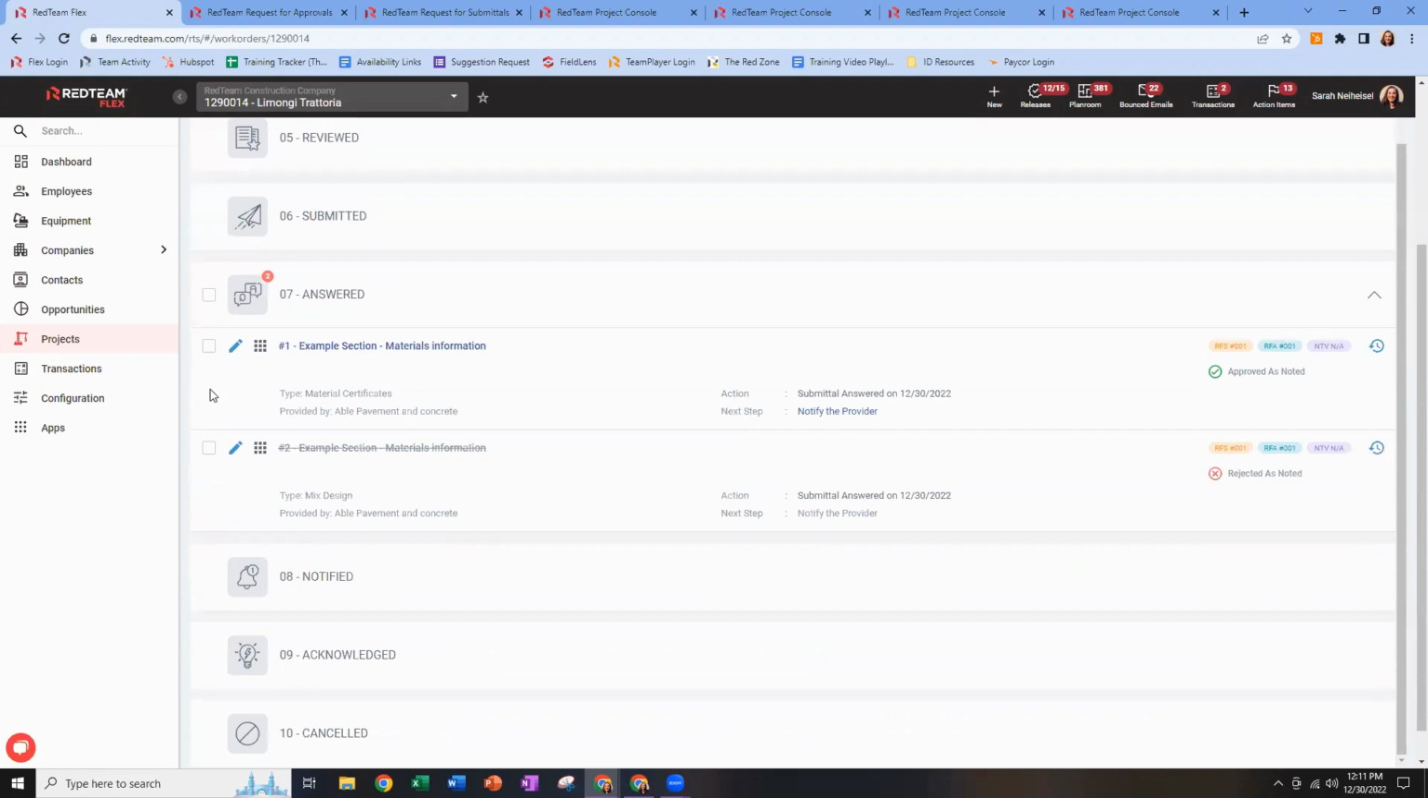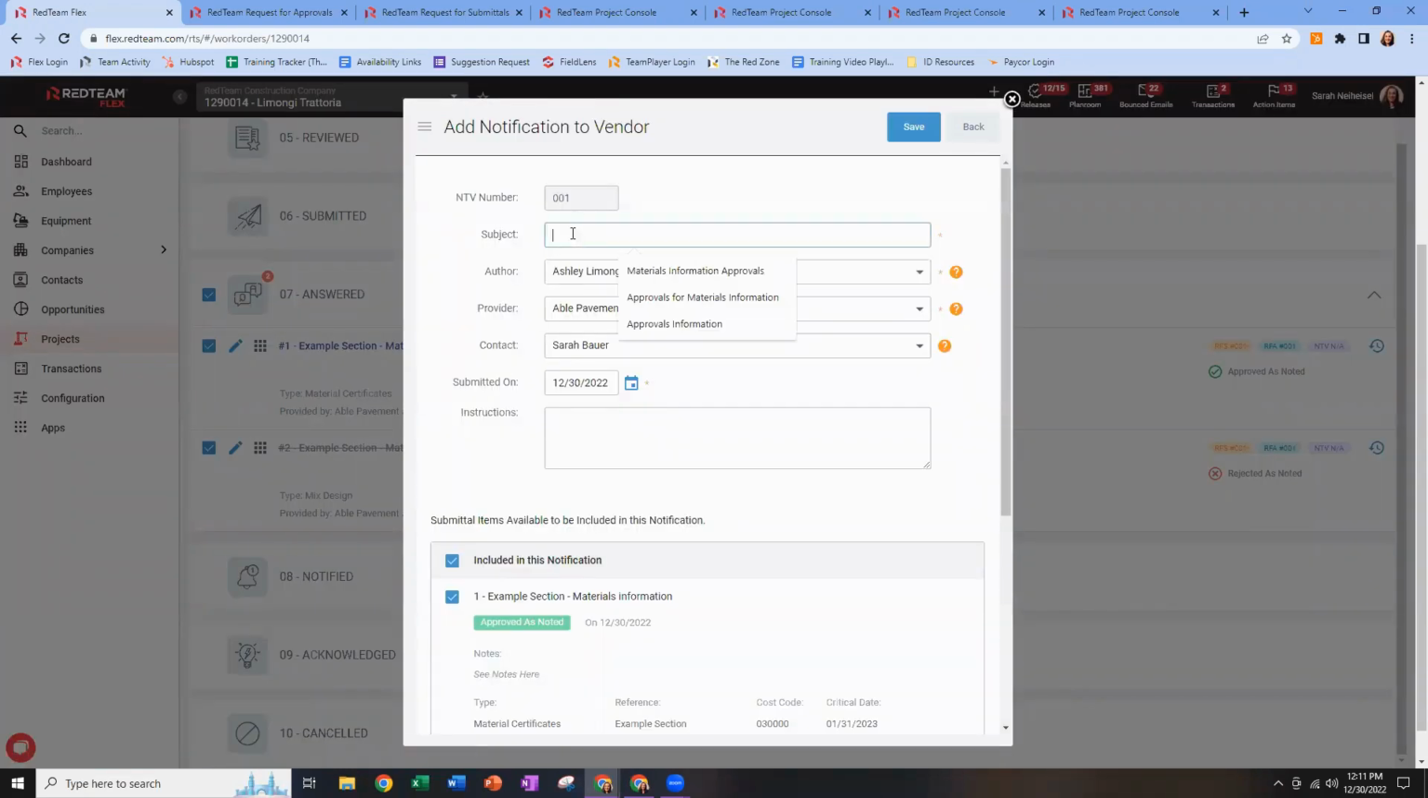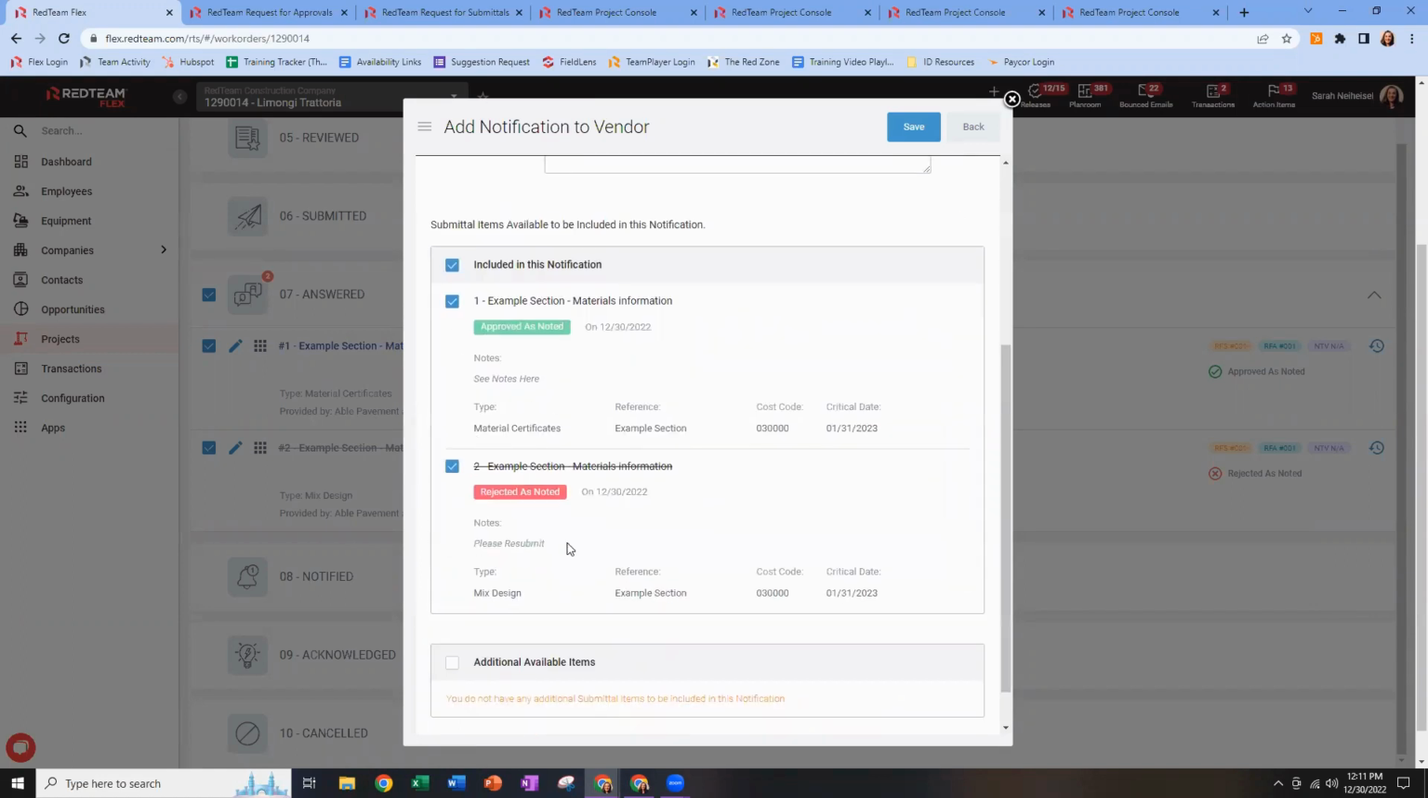Now from here, we're going to send that third and final email. This one I'll abbreviate just a little bit because it's going to look the same as the other 2 emails. Let's go ahead and create that notification to vendor. We put in our subject. I'm going to put in materials information approval. It's going to autofill the same individual that you originally sent it to. So whatever email number 1 was sent to, it's going to autofill that so that you don't accidentally send the answer back to the wrong person. Double check that you've got the right items and hit save to create the email.